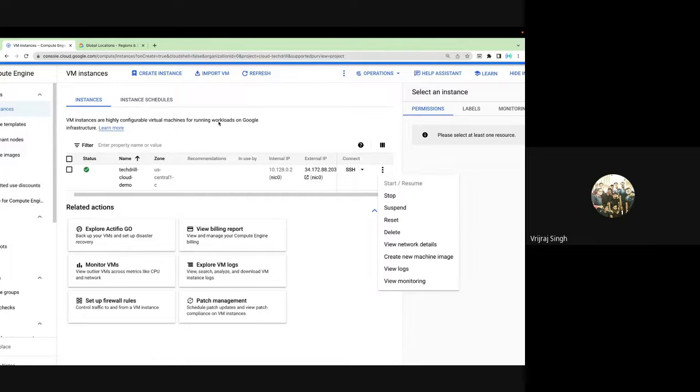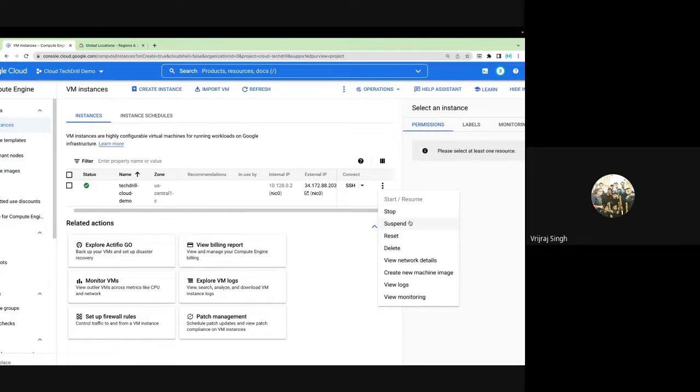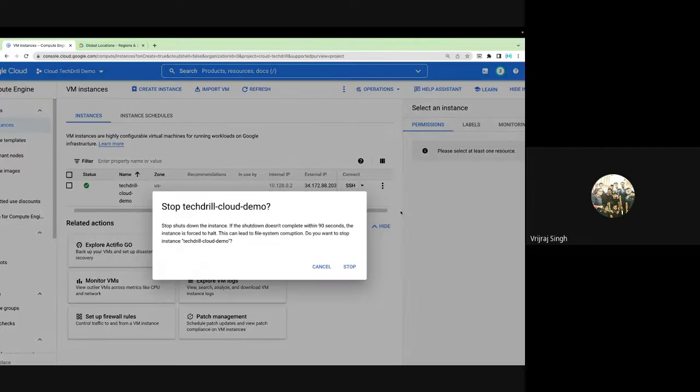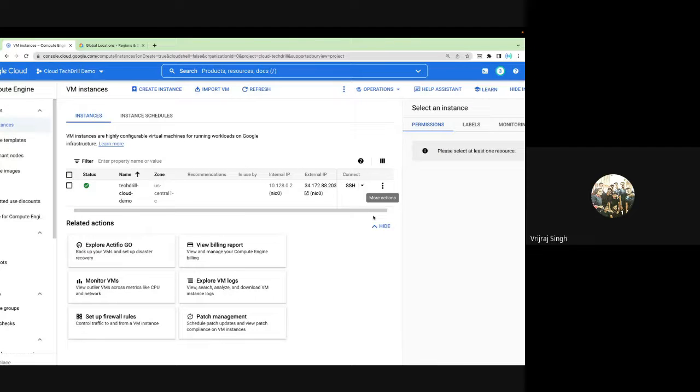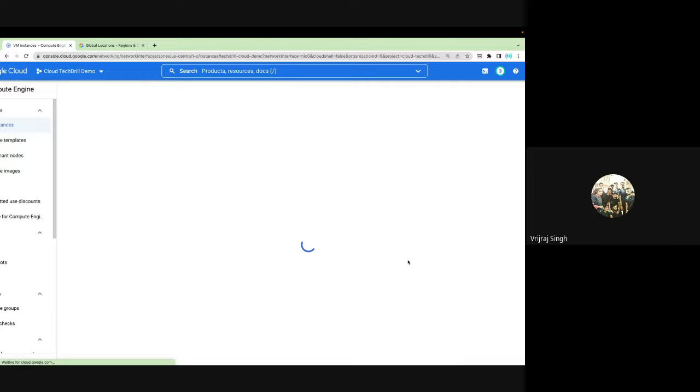So right now my virtual machine is running, so then you can stop your virtual machine. You just need to click on the stop button. And let's say if you wanted to reset your virtual machine, the configurations or the Windows operating system, then you can click on reset. And you can also check out the network information, how much network is being used for running the virtual machines.